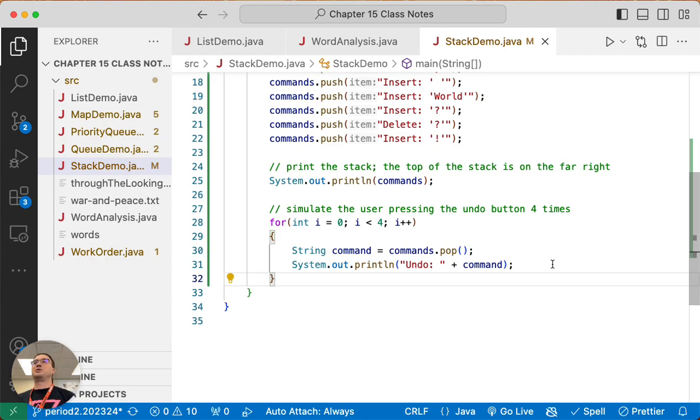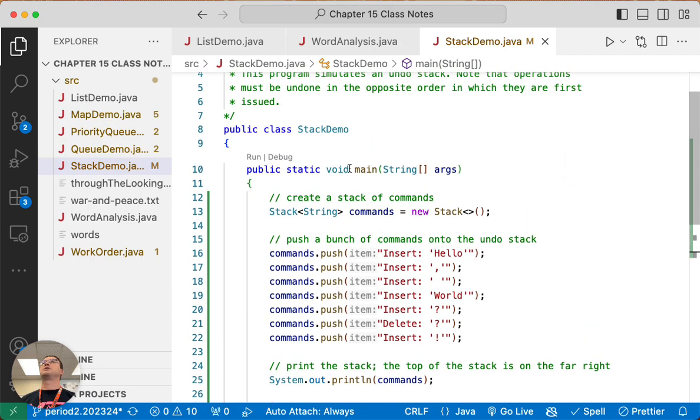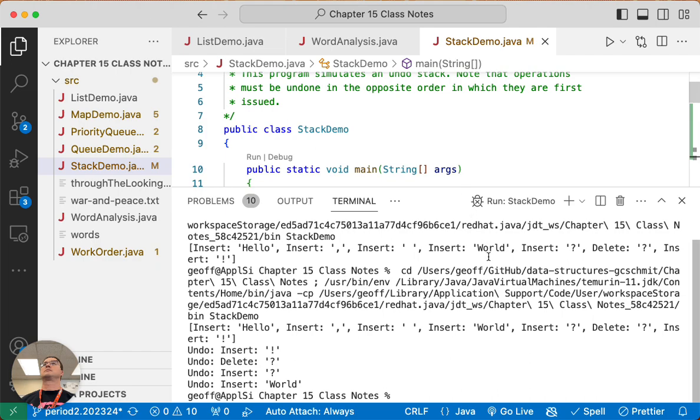So run this new addition here to see how we can pop things off the stack. I'll do the same. We undid the exclamation point, the delete, the insert, and typing world. Cool.